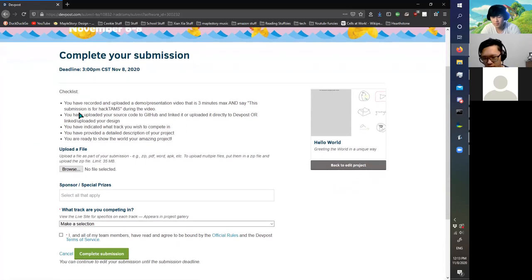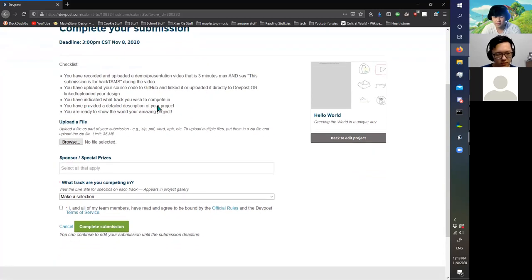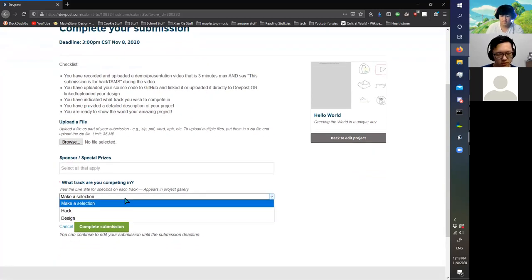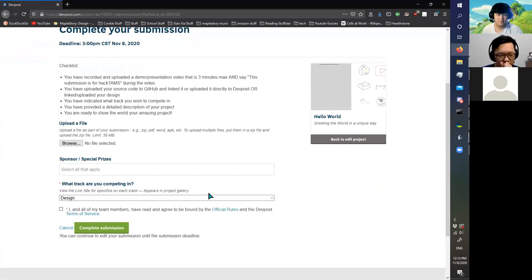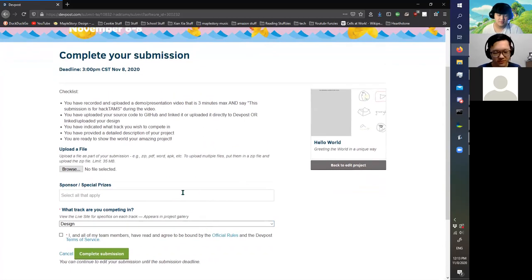Let me just read it. Record and upload a video, 3 minutes max. It's a rule of thumb. And you specify it's for hackTAMS. Upload it or a link to design. You have indicated which track you wish to compete in. Here's the drop down arrow. I think this will be a design because this beautiful image really shows my artistic flair. So go through it, mentally prepare yourself, upload a file.